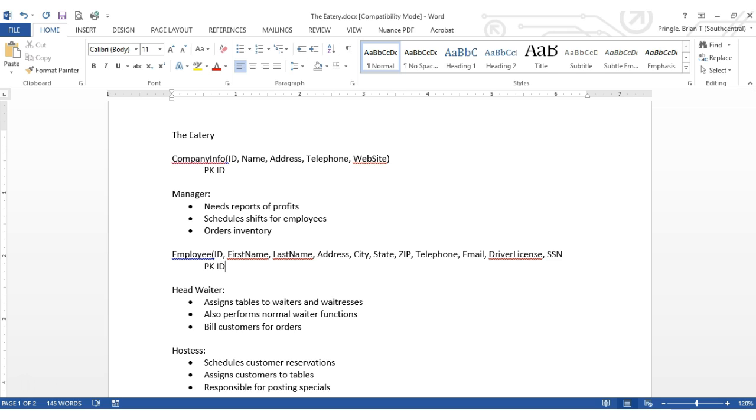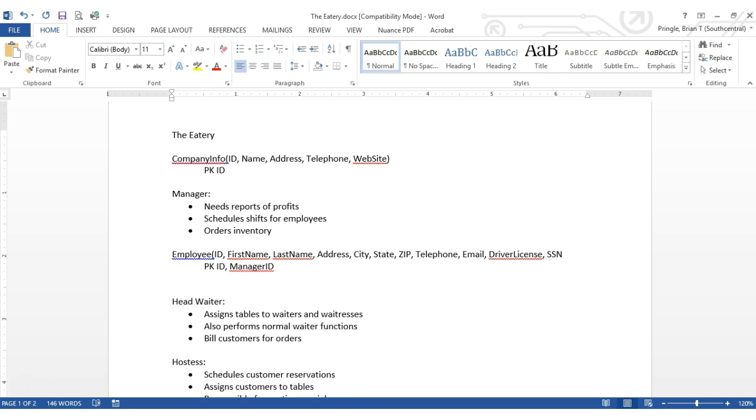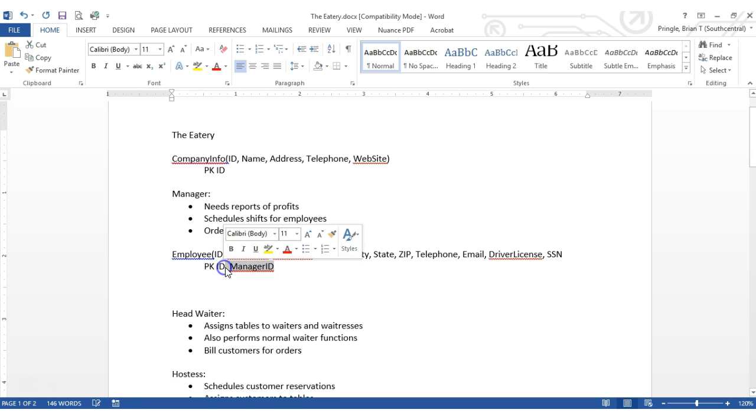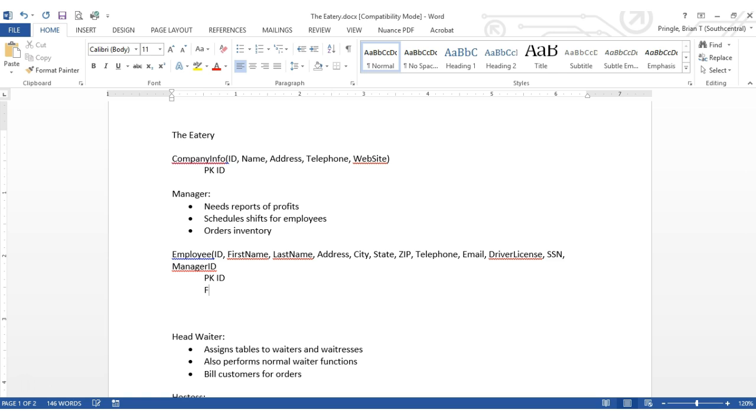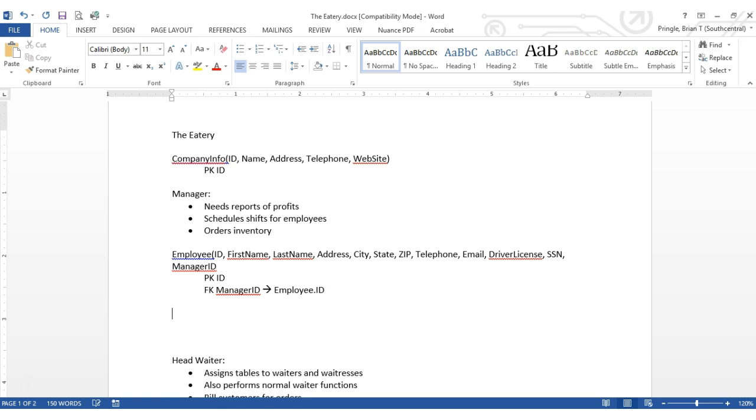So in here I'm going to put another column that is simply manager ID. Now the manager ID field, while it is a foreign key, can point back to the employee table. Oops, I'm sorry, I don't want manager ID here. I want manager ID up here. Then we're going to say that the primary key is ID, and then our foreign key of manager ID points to employee.id.